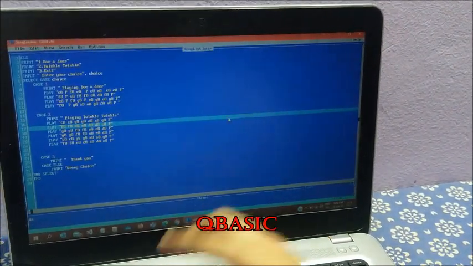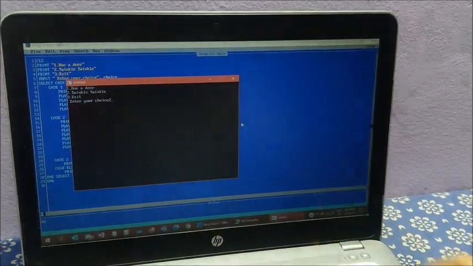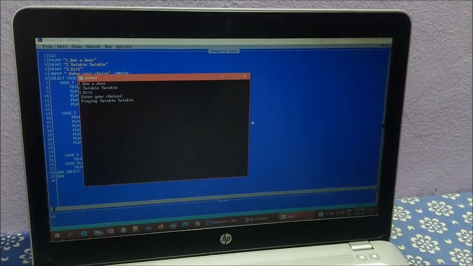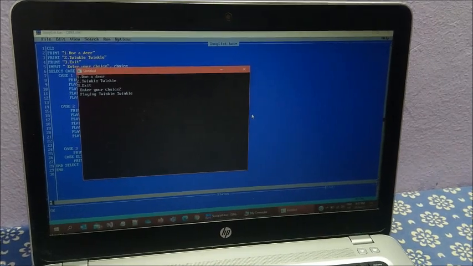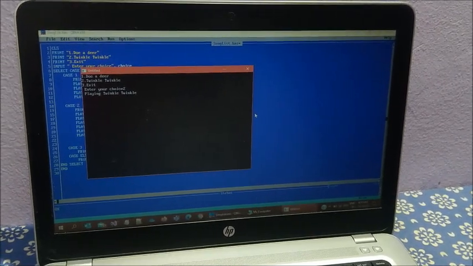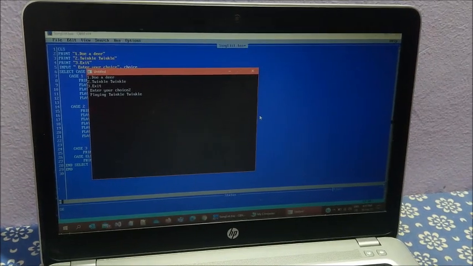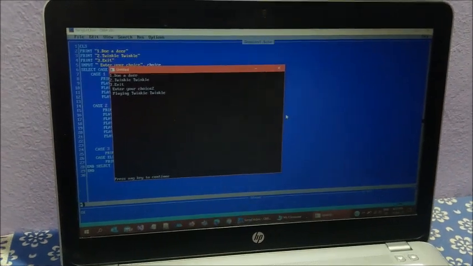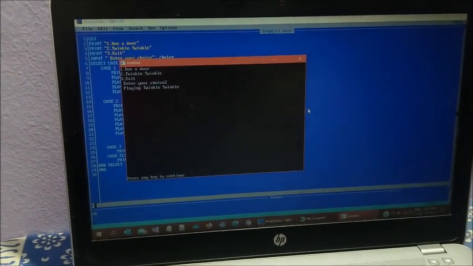If now I run the program and I enter my choice as 2, in this coding I have used the select case statement and the play statement in QBasic.